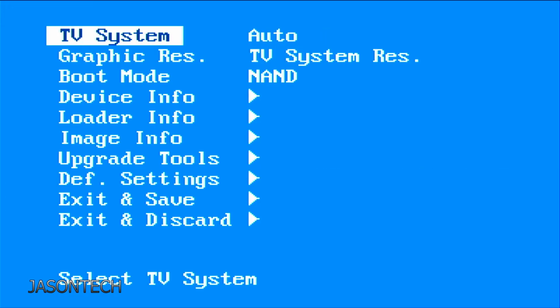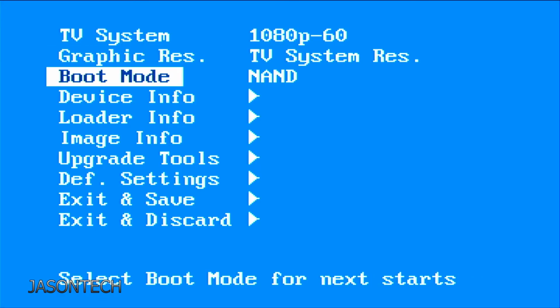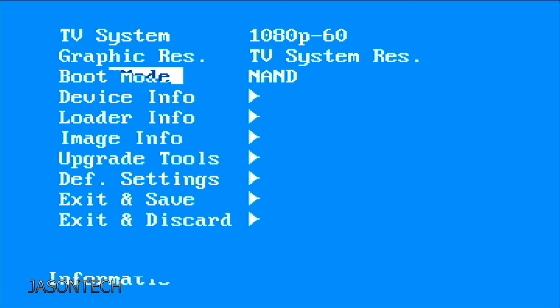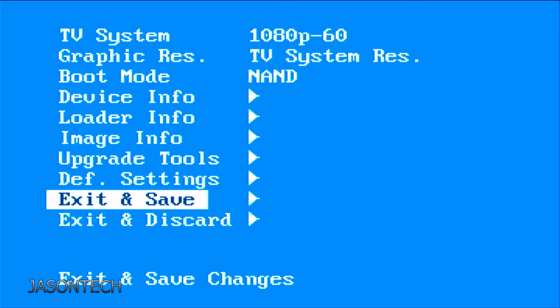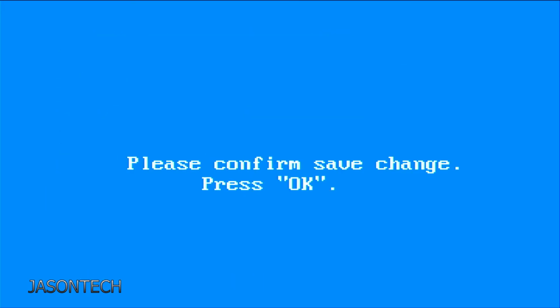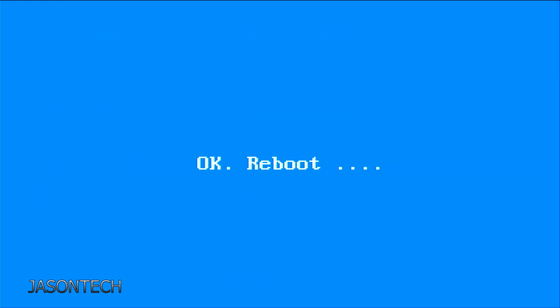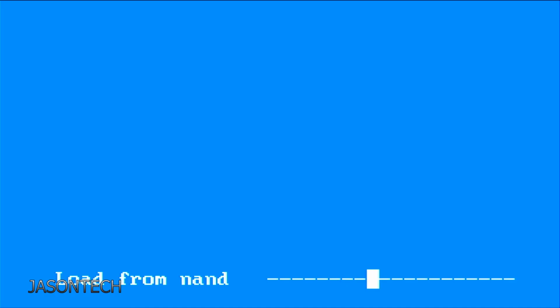And over here, you could copy the settings I got here. This should automatically pick up what your TV gives out. The only thing is, it's right here, the boot mode. Make sure you have it on Nano 1 or Nano 2. Not DHCP. Okay, so once you do that, head over to exit and save. Press OK, and the box will reboot, and now you shouldn't have any issues.